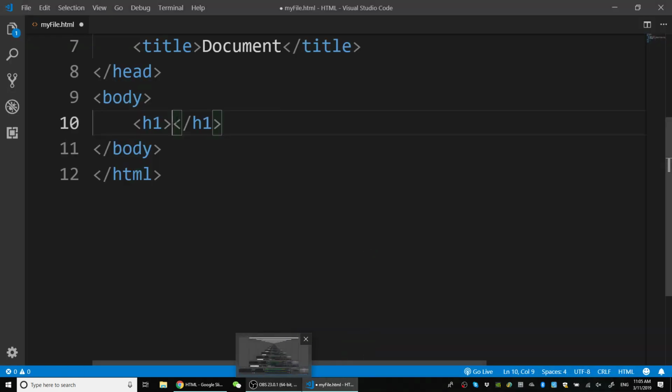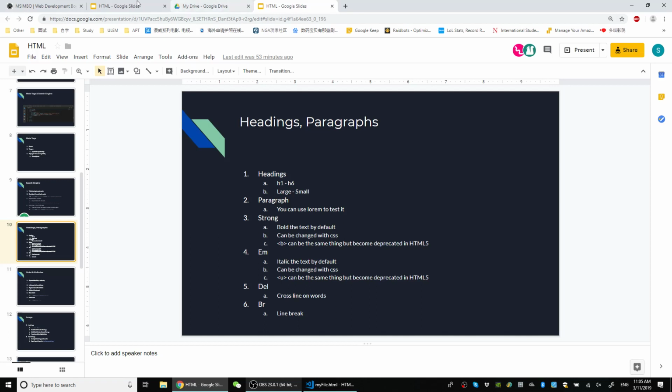This is why my computer is really fast, because I already put that stuff there. So H1, let's say this is just any kind of content. This is heading 1. Let's refresh the page and see if that's really showing on screen.